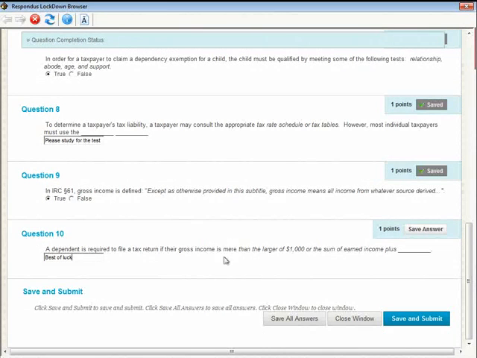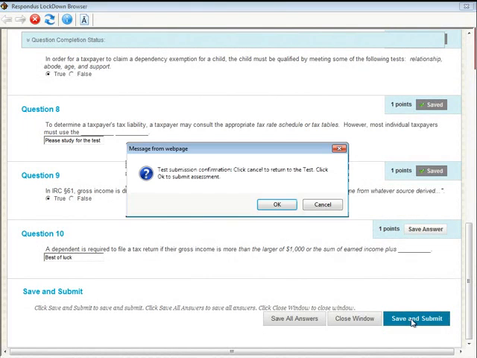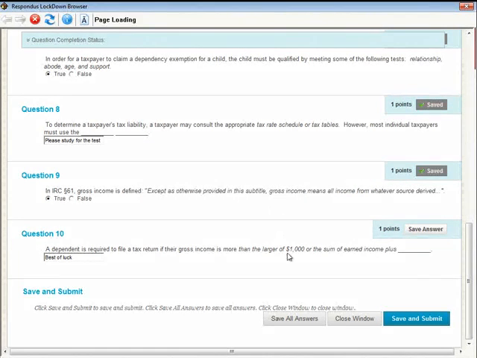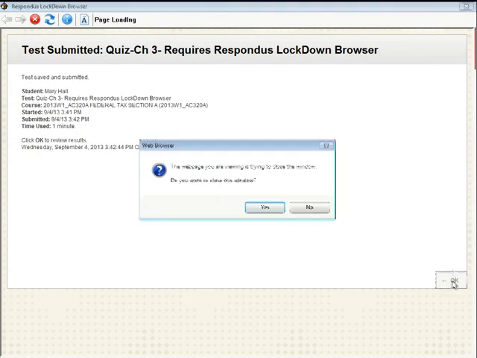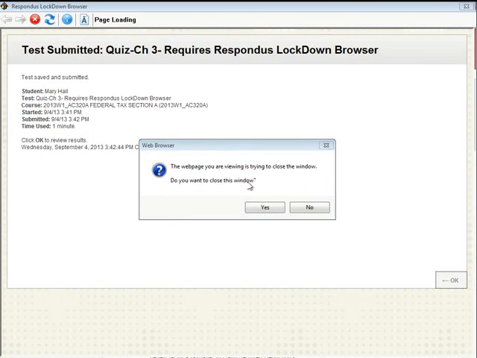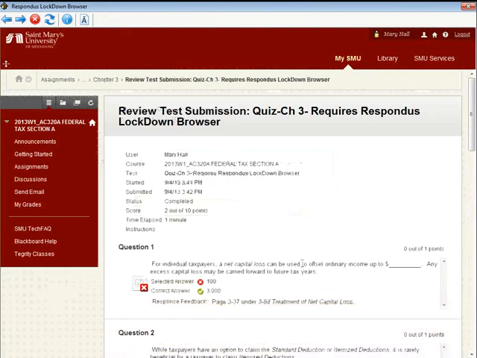Okay, so I've selected my answers. At this point I can save and submit my exam, get a confirmation page. Yes, I want to end the exam and submit at this time. Here are the results. I can select OK in the lower right. The web page you are leaving, we'll try to close. Yes. Alright, so I have effectively taken my exam.